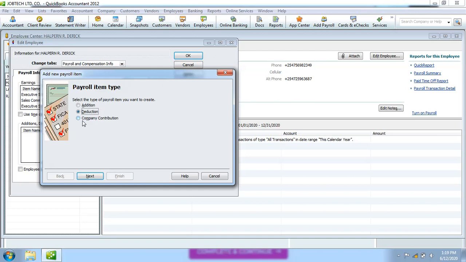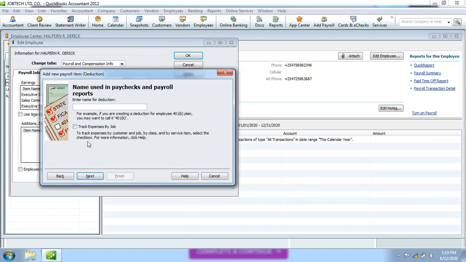Okay. So payroll item type, it can be addition, it could be deduction, it could be company contribution, right? Company contribution is whereby a company contributes a certain amount. Deduction is the amount that is deducted from your salary. Addition, these are additions that you get on top of your normal salary. So let's handle them one by one. We're going to start with the deduction. So I'm going to click deduction, then I click next.